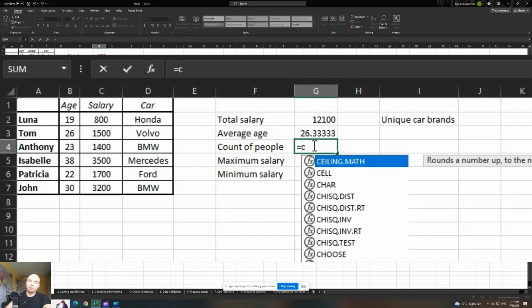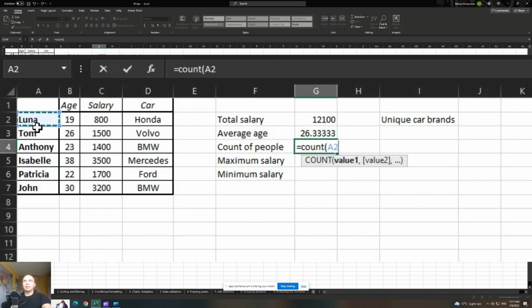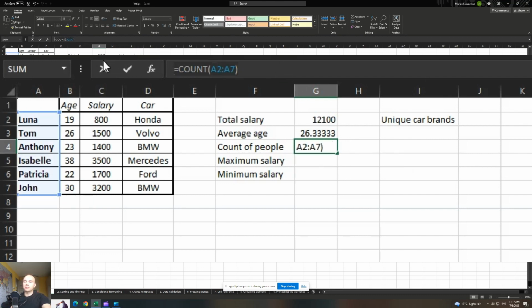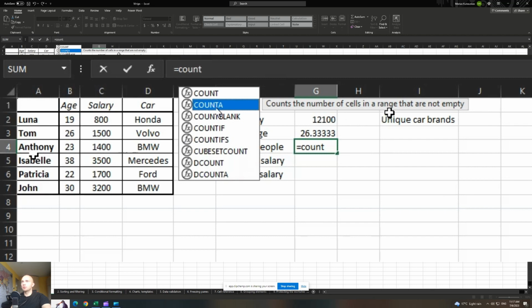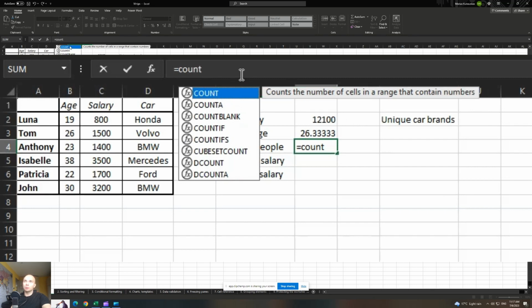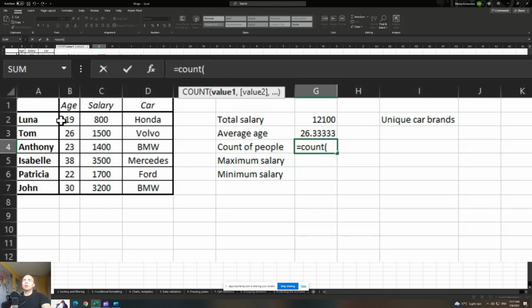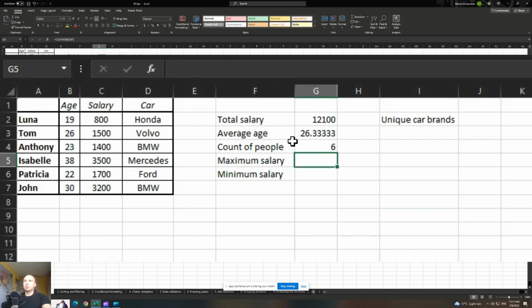Count of people might be confusing because if we write down count and select all of the name values, close the brackets, we have a 0. To understand why that happened, we have to read what the function actually does. Count counts the number of cells in a range that contain numbers. Since our names aren't numbers, they're text values, we would either have to use a different function, which is COUNTA, which counts the number of cells in a range that are not empty, or we could use the count function on the age column, since each name has a corresponding age value. Close the brackets, we have 6 unique people.